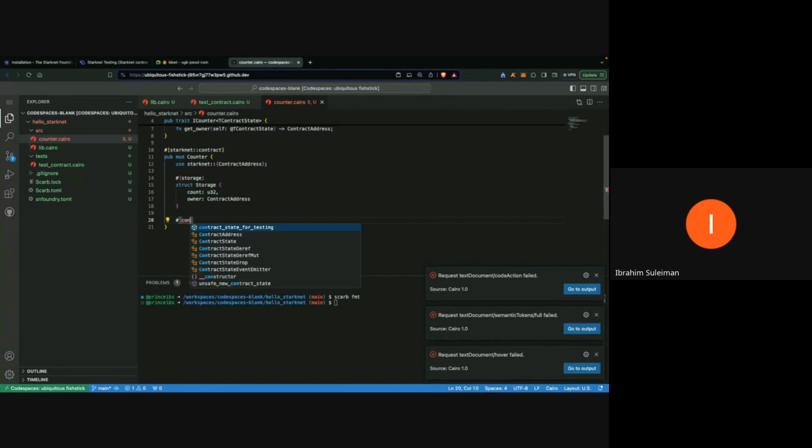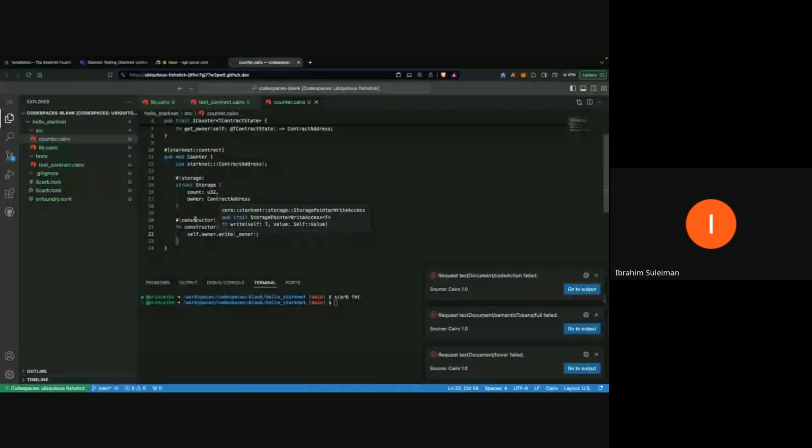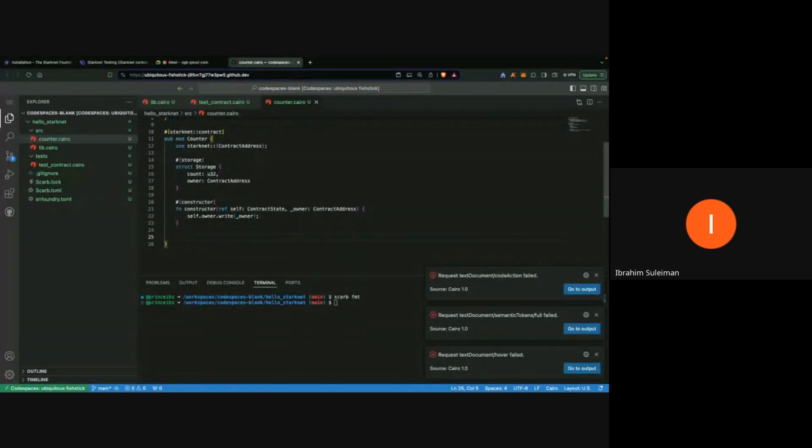So the next thing we are going to do is to create a constructor. This constructor takes in the address of the owner and sets the owner variable to whichever address we pass in. So what we are basically doing in this constructor function is taking the address of the owner and setting this owner variable in storage to whatever address was passed in. So essentially we are setting the address of the owner.